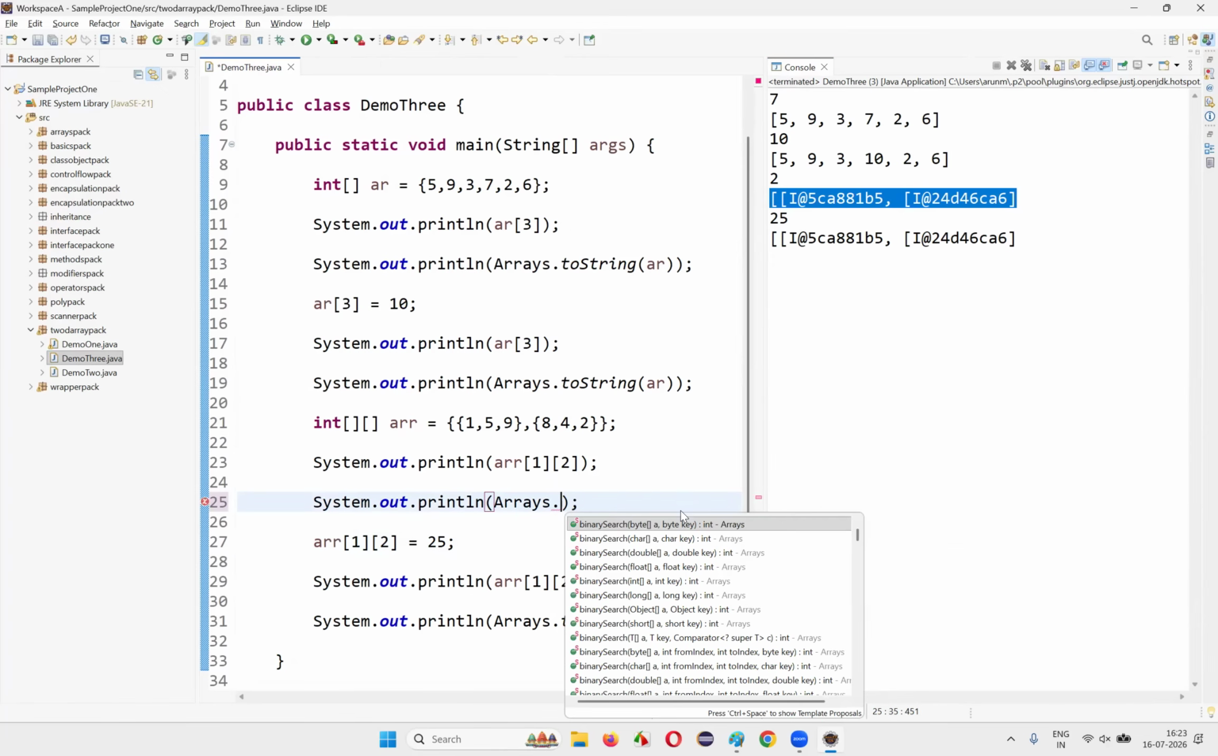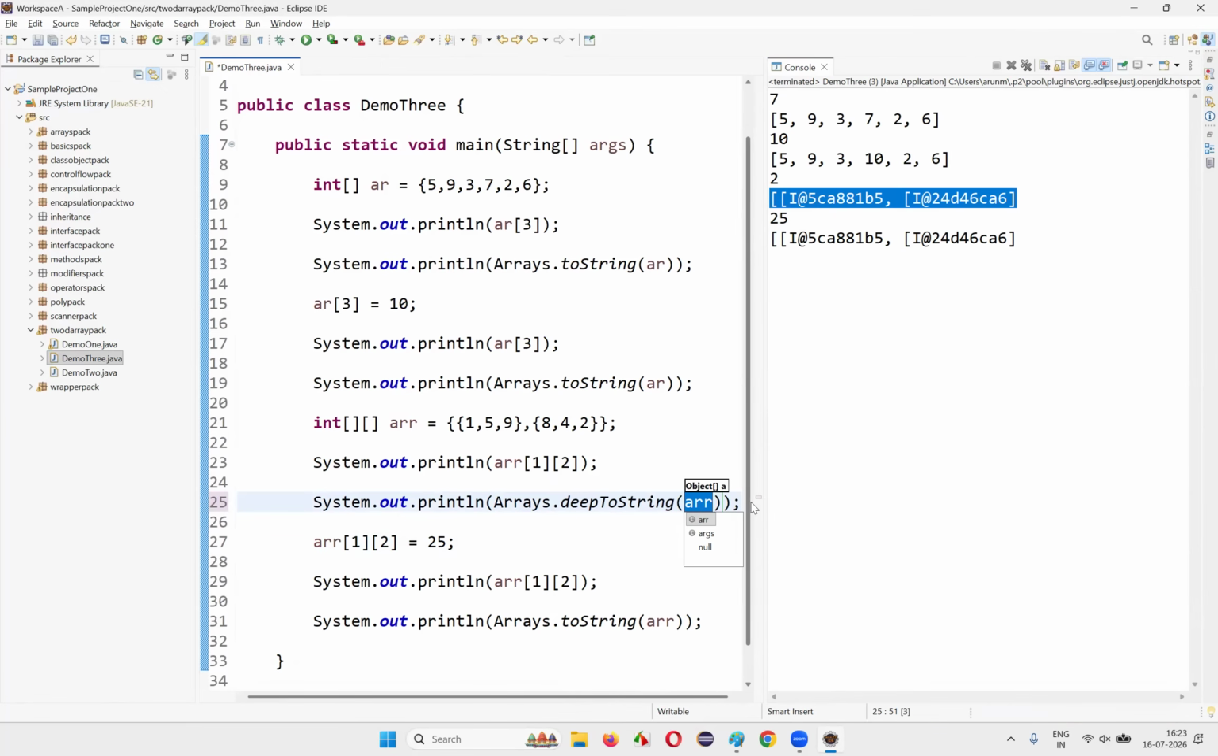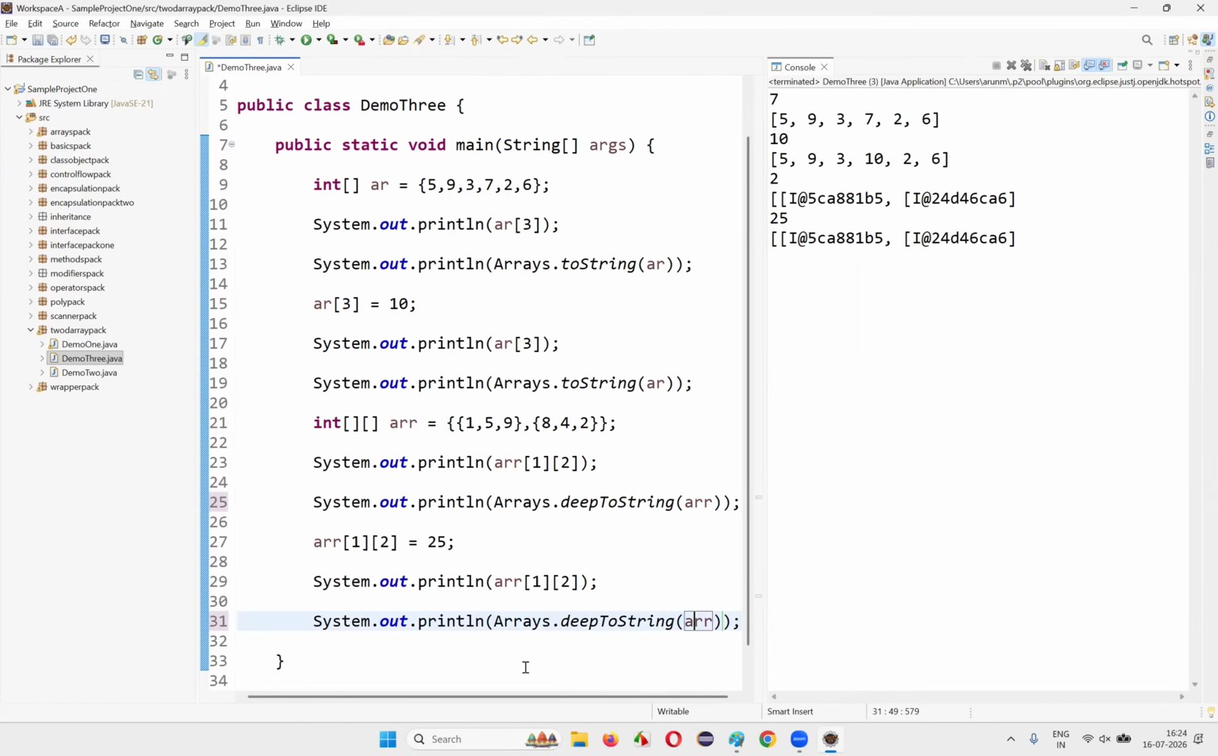What will work? Dot deepToString. Instead of toString, we have to use deepToString for two-dimensional arrays. For single-dimensional arrays, Arrays.toString static method is enough. But for two-dimensional arrays, the static method of the Arrays predefined class, that is deepToString, is required. Here also dot deepToString and ARR, which is a 2D array.